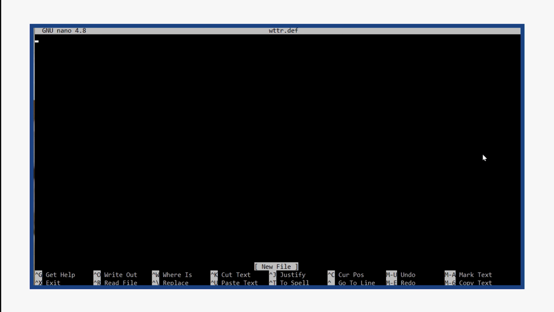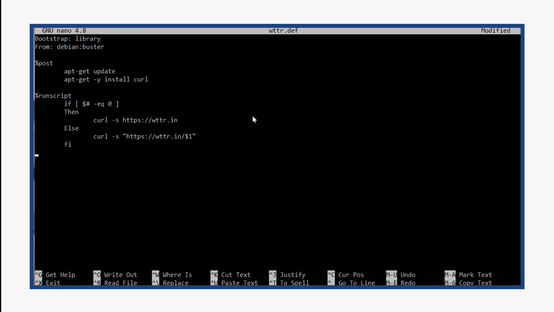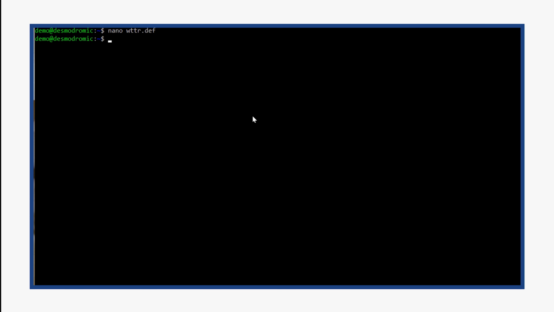To demonstrate this, we are going to build a container from a definition file that uses curl to call out to a console-oriented weather service, the link to which can be found in the description below. Launch the Nano editor and use the post and runscript commands to fill in the information and save that as our definition file. We're going to call it wttr.def.